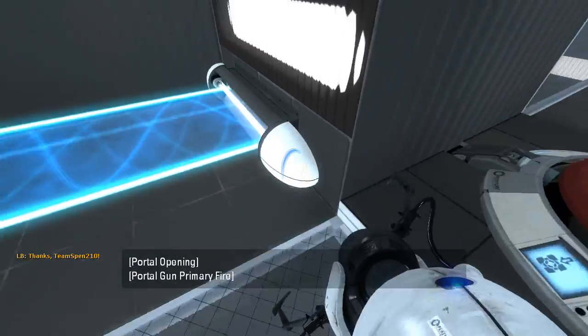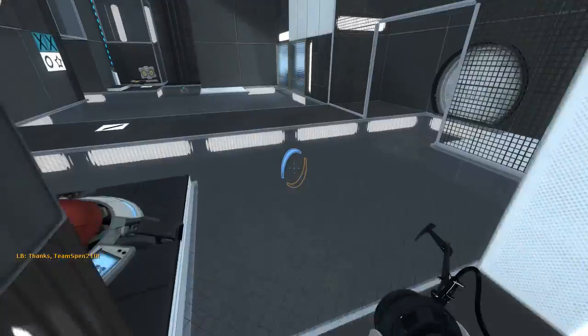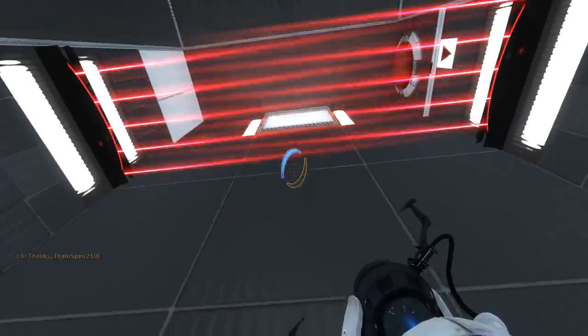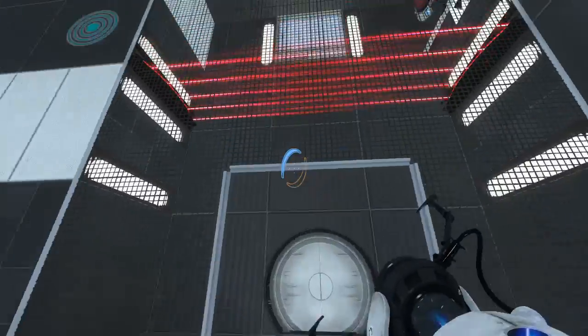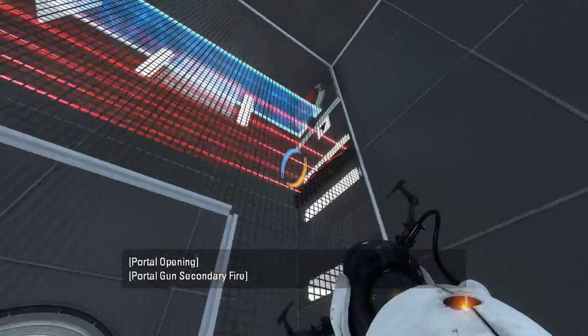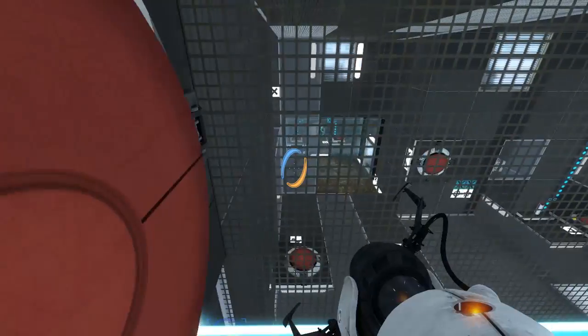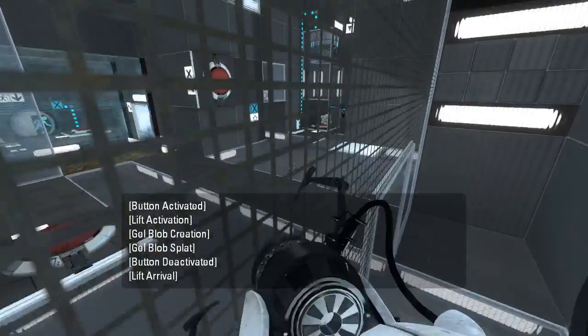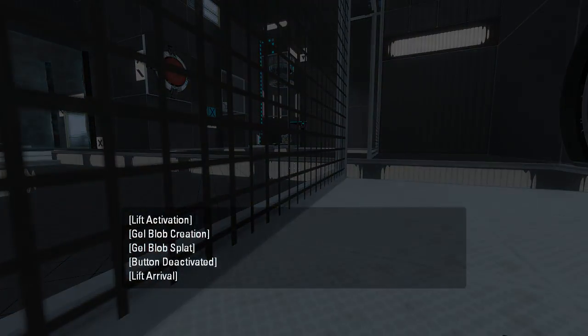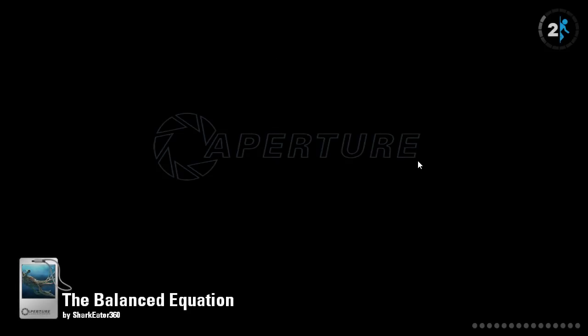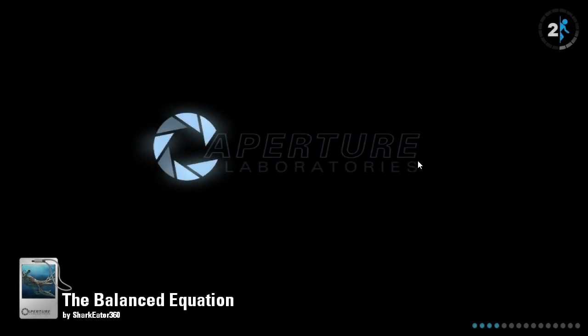Light bridge. A staple of SharkEater 360 maps. This little cubbyhole, I mean. There's also this area with a button up here. What does this button do? Triangle. Well, it does that over there, and it also kills you if you walk off the edge of the light bridge. Did you know that there's a death grill there, guys?